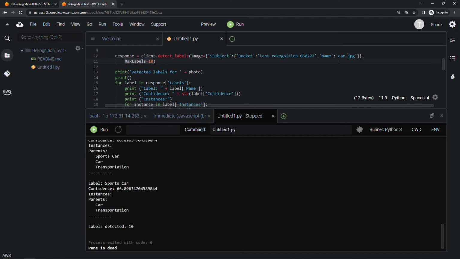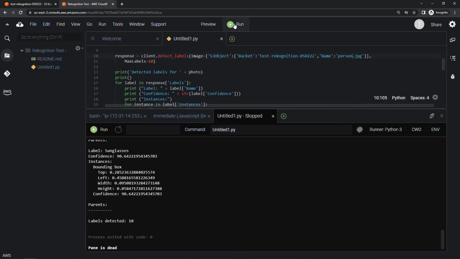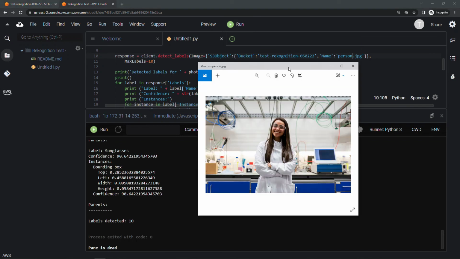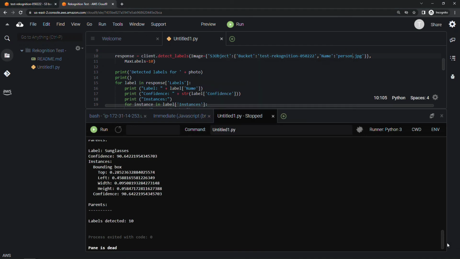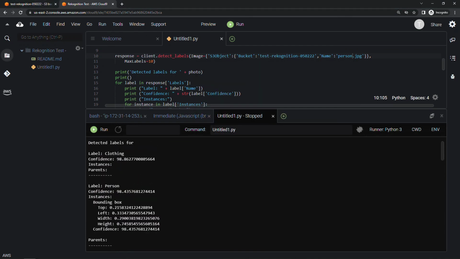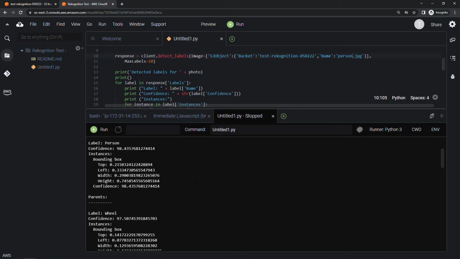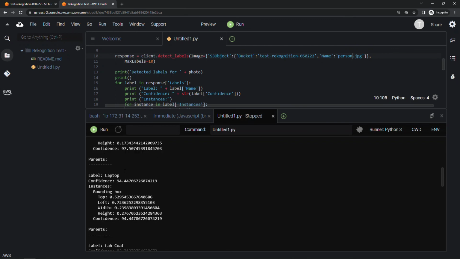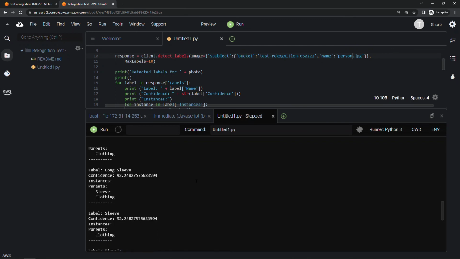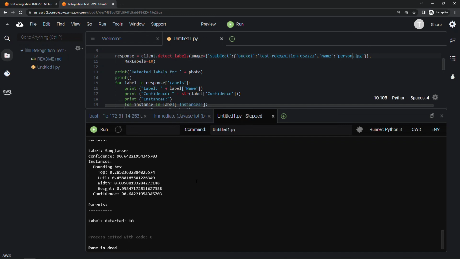All right, now let's do the person image. I'll just update this here. We'll save and run. And let me show you a larger version of the person image. Here we go. So let's see what we came up with for labels on this one. Scrolling up. So first we actually have clothing, 98.86%, and then person, confidence level just a little bit lower than that. Only one instance, there was the bounding box, and then some other labels down here as well. It found the laptop, the lab coat, the coat, sleeves, bicycles, sunglasses, and so on.